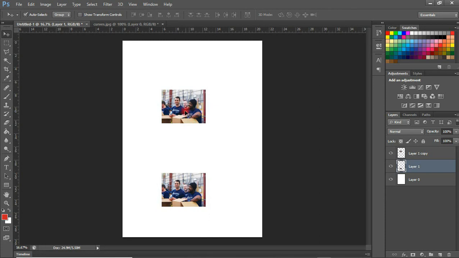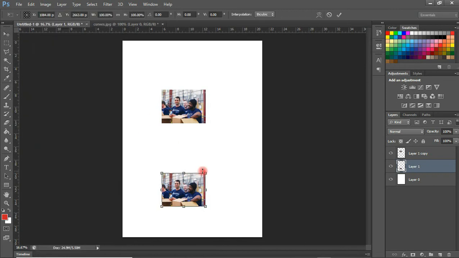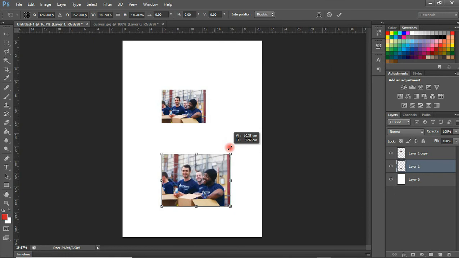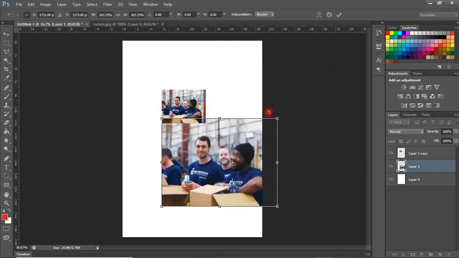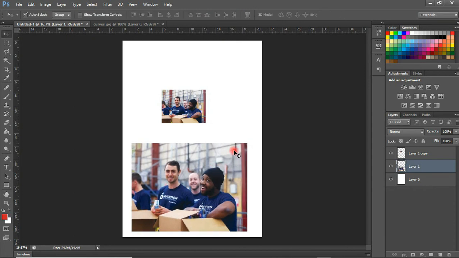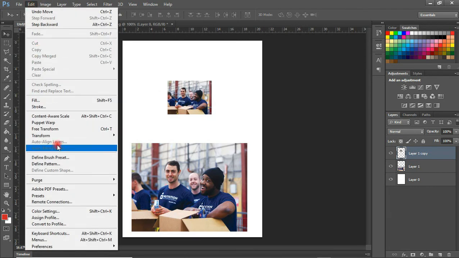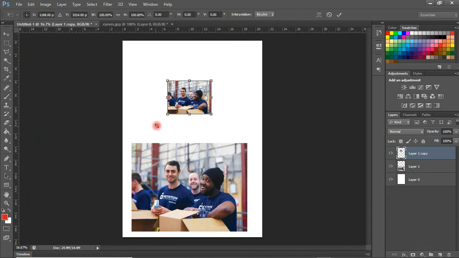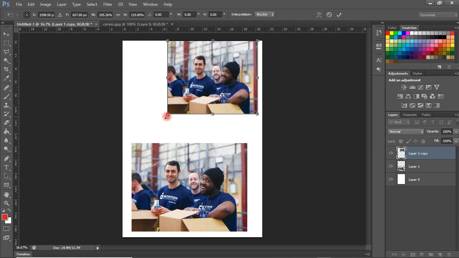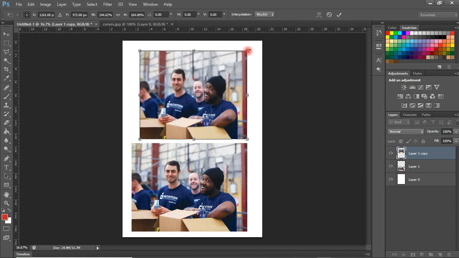With the first one, go to edit, free transform. Hold your shift key and scale it like this, and I think this is okay. Hit enter on your keyboard, and that is it. Let's work with this one. Free transform, go to edit, then choose free transform. Don't hold the shift key, just resize this like this. When you're done, hit enter.